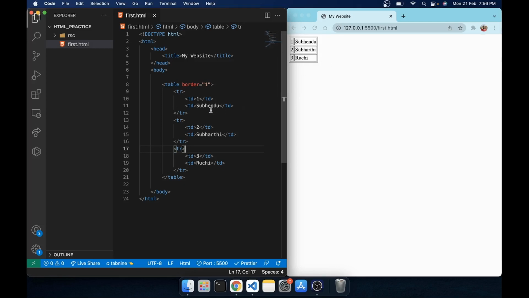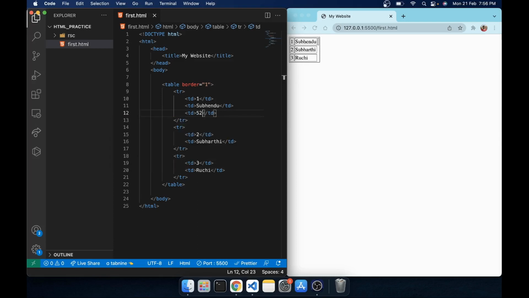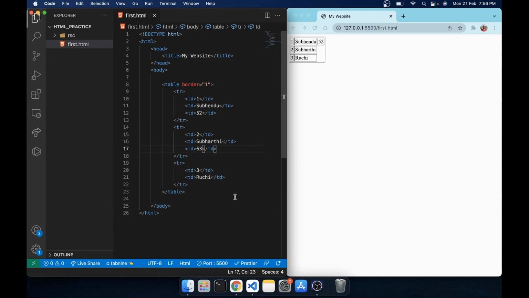Now if I want to increase our columns, we have to add another column. So suppose I am putting here marks, suppose marks in any subject. So I am putting here 52, I am putting here 63, 53. So this way we can add another column, and using tr we can add another row. So inside every row there will be some columns, remember that. First we have to create some row, and inside the row you have to create columns.